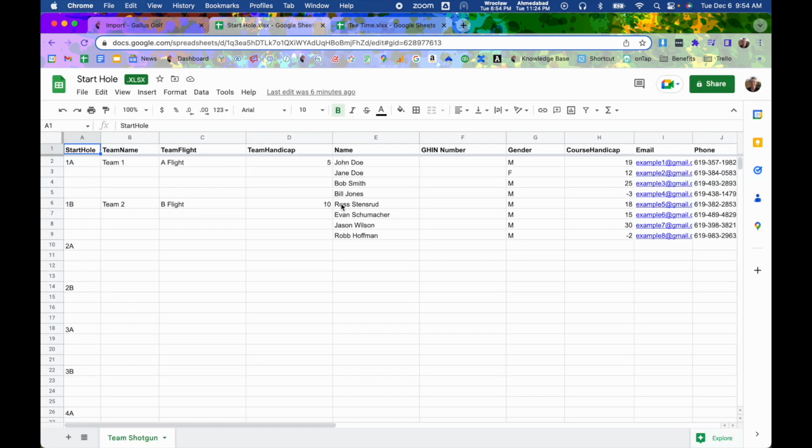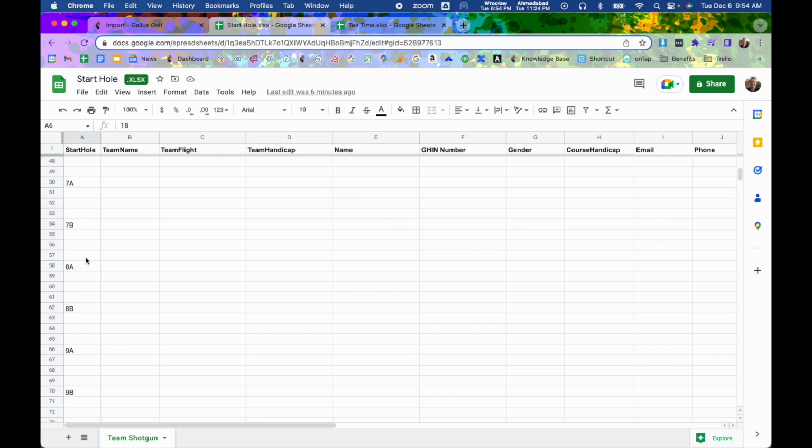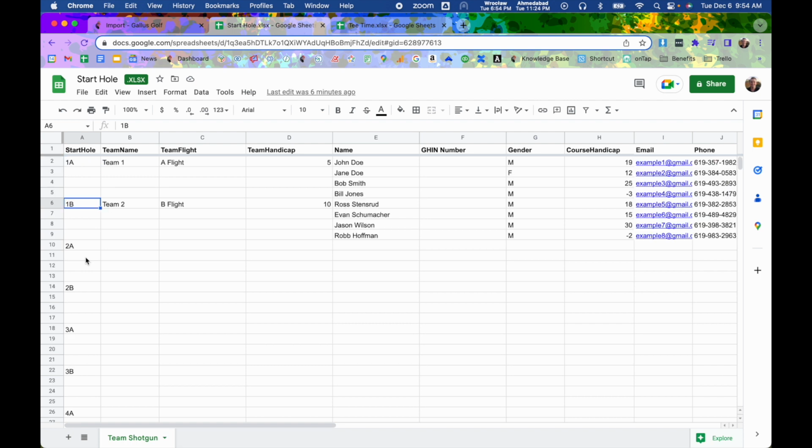Here's an example of the spreadsheet for a start hole start. That means basically it's kind of like a shotgun start. Well, it is a shotgun start. You would come in here and you would set your start holes. So you can see here we've given you all the different start holes just to get an idea of it. And then here's some examples of all the information that you could input.